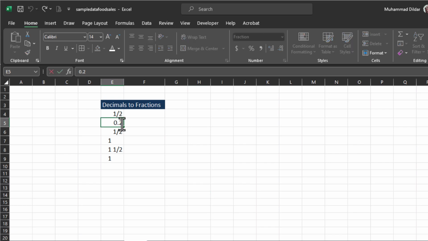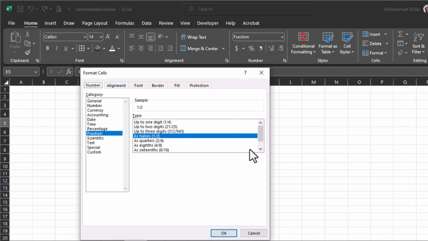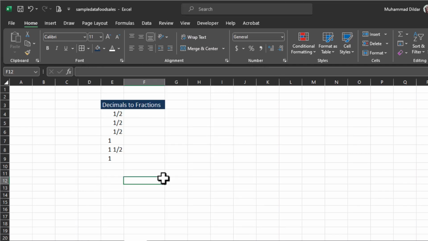Let me change it to 0.3, press enter, and now you can see it has rounded it off closer to 1 by 2. So it actually adjusts the number in such a way that it gets closer to 1/2 of that particular number. Similarly, you can also convert these numbers to as quarters, as eighths, etc. as well. Let me press Ctrl Z to undo it.